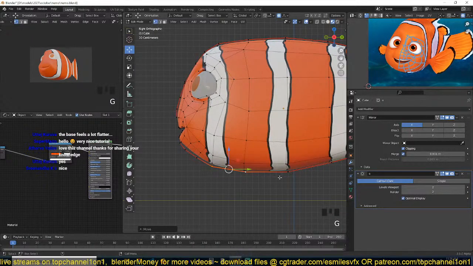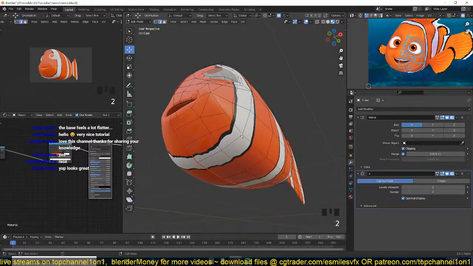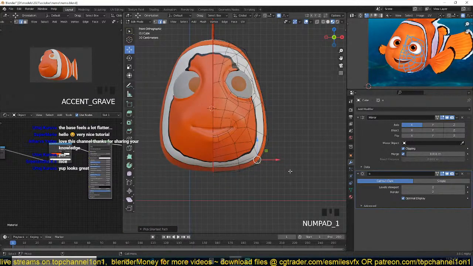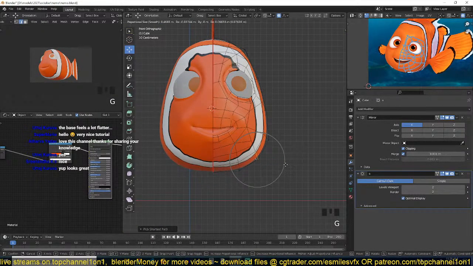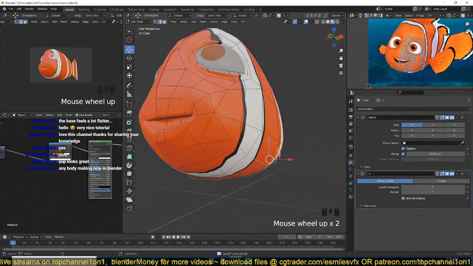Okay, so you want it to be rounded more, maybe something like that. Maybe it seems flatter because I think this is too triangular as well. So let me push that out, something like that.